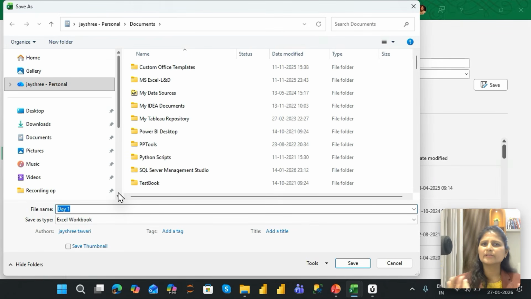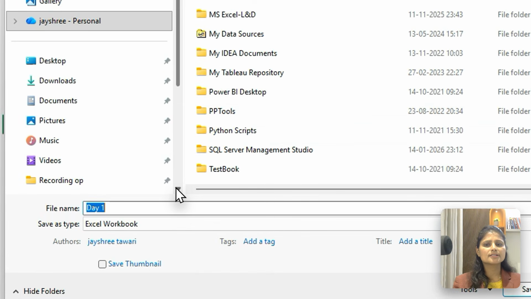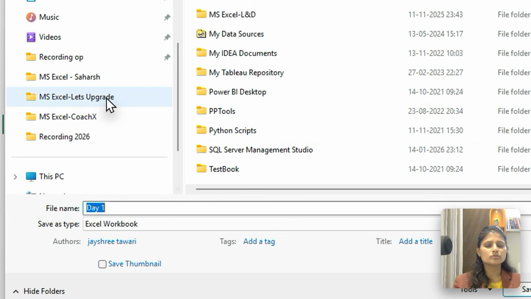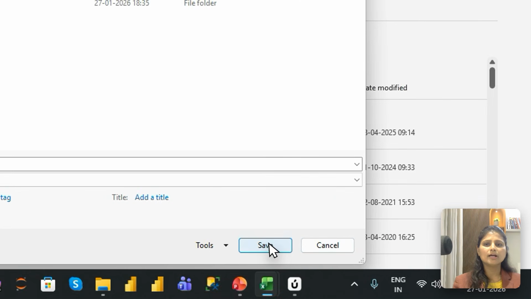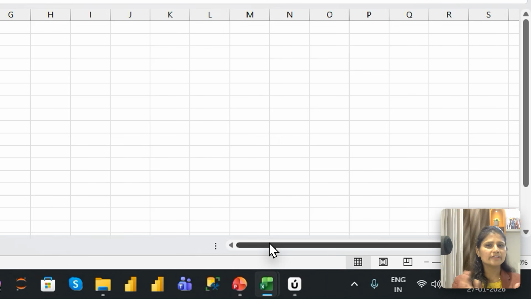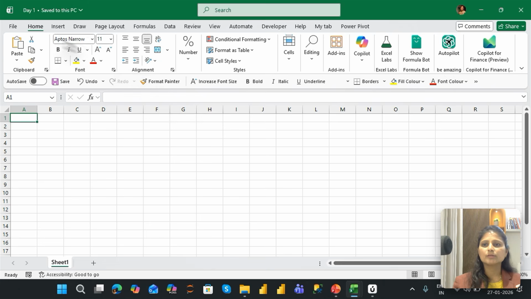So when I go to Browse, that's the dialog box which we generally get when we go for any Save As window. Over here, I can just navigate again to the place where I would like to save this, give a good name, and save the file. That's how I have saved the file. Now that was an Excel workbook, so the name was given as Day 1.